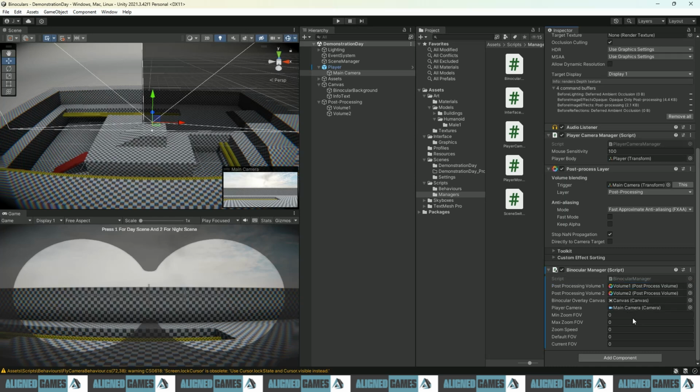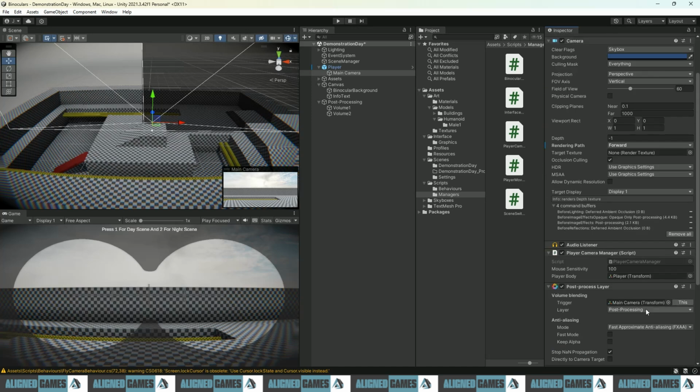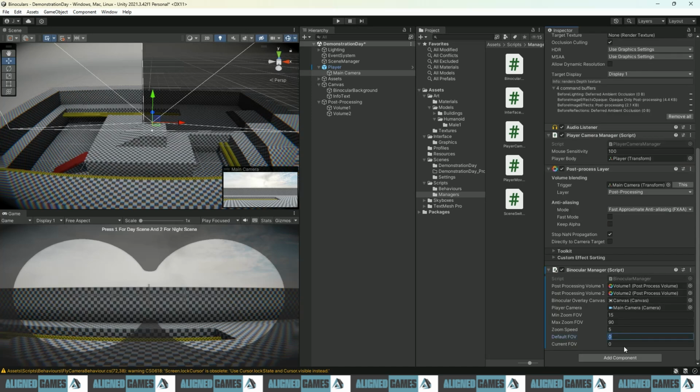The min field of view, we are probably going to do something like 15, and the max will probably be, let's just do 90 for now. Zoom speed will do 5. Default I think is 60, but that will change. Okay, let's see if the script works.